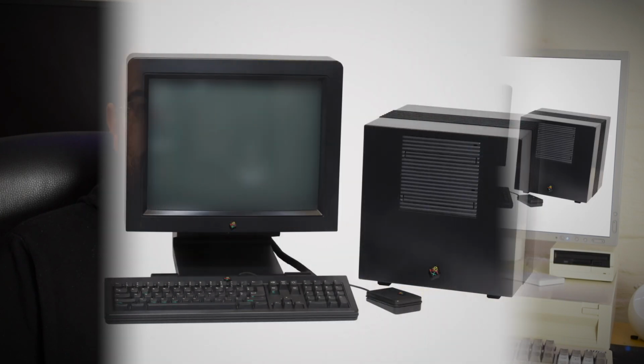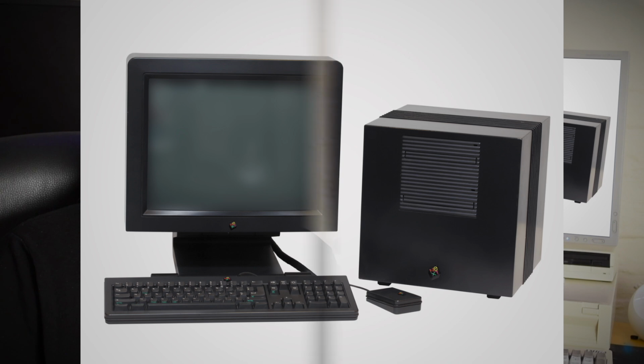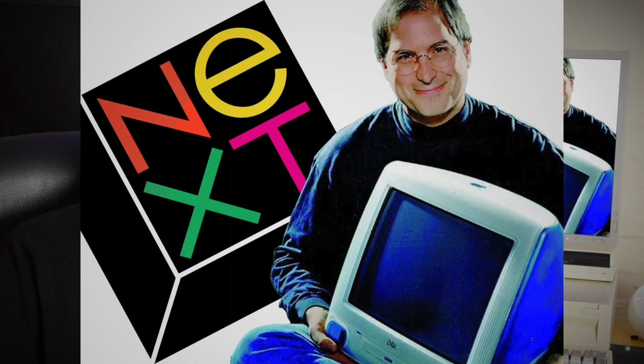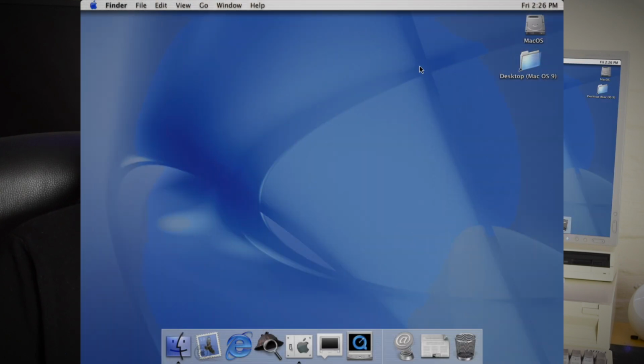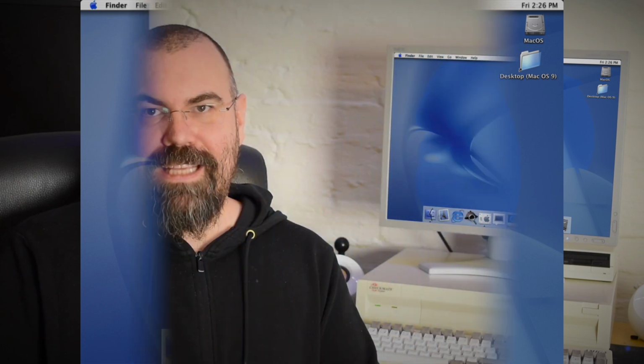But in my opinion, it still holds up as some of the most beautiful computers ever made. In 1996, Apple acquired Next, bringing Steve Jobs back into the company he founded, with NextStep as its foundation. Apple began working on a new operating system called Mac OS X, which later became macOS. Mac OS X combined the simplicity and elegance of the Macintosh interface with the power and stability of NextStep. So that's the short story of NextStep.